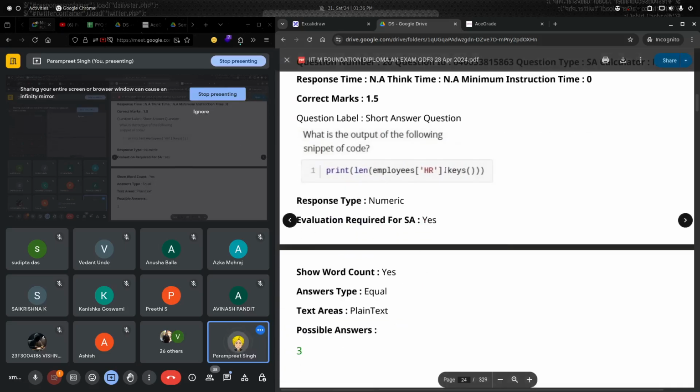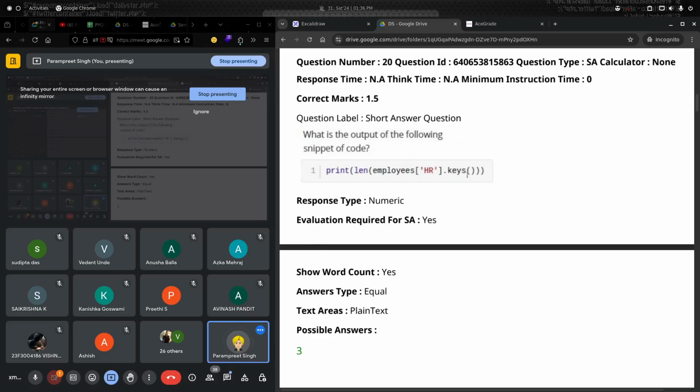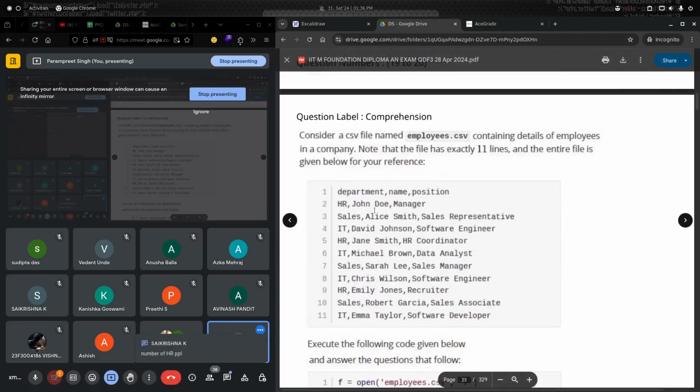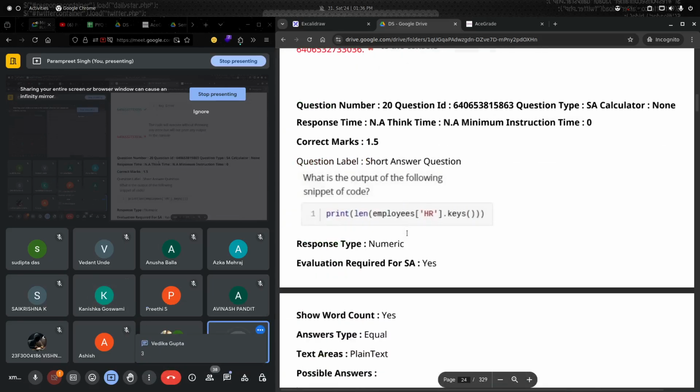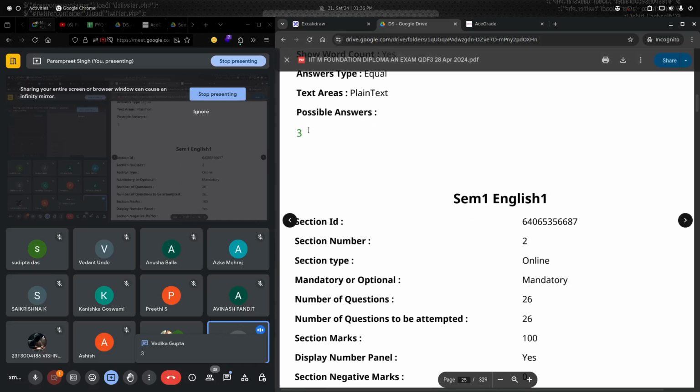Then len of employees HR dot keys. Okay, तो हमें देखना है कितने HR वाले एम्प्लॉयज हैं. Okay, so HR1, HR2, HR3. There are 3, right? So 3 will be the output. Okay, we are done with one question.